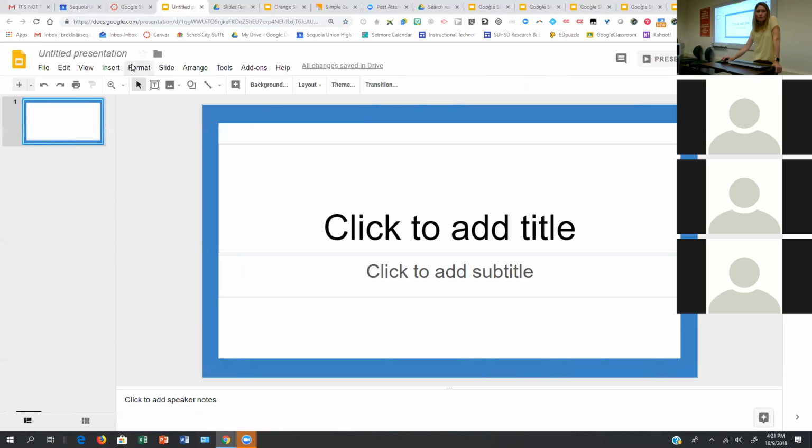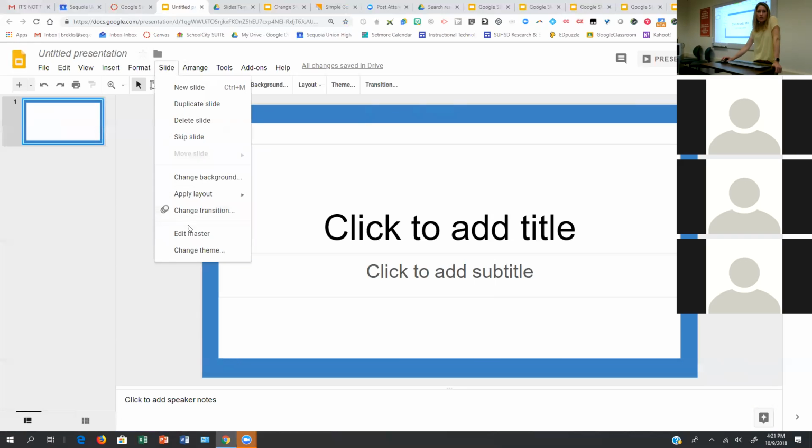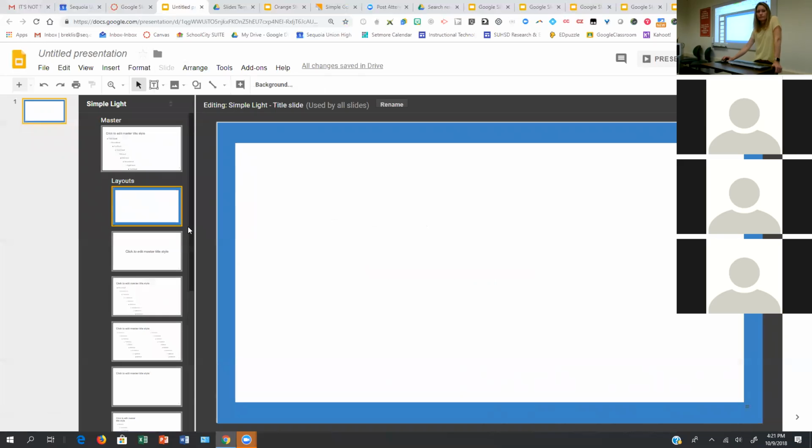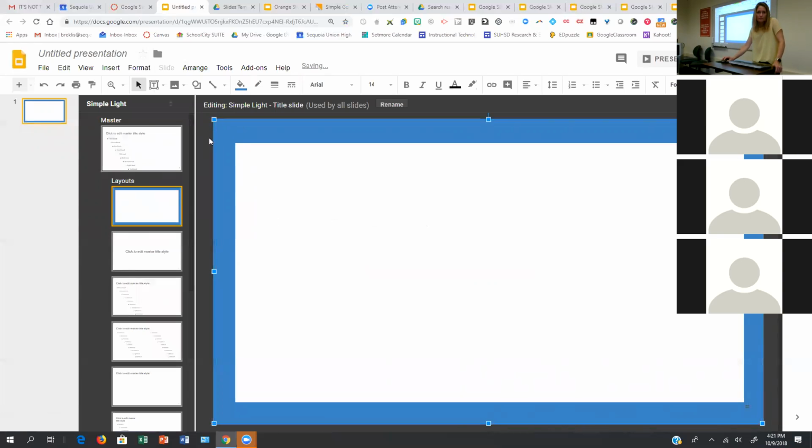I'm not done yet though, so I'm going to go back to Slide, Edit Master. Okay, because I like to use shadows. I think it really adds a little something. Now I'm noticing there's a white line on the outside here. I didn't quite match. I'm going to drag the corner here. Okay, let's see. A little bigger. I'm just going to go outside.